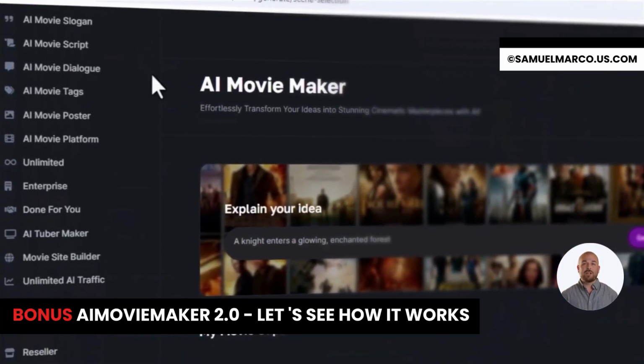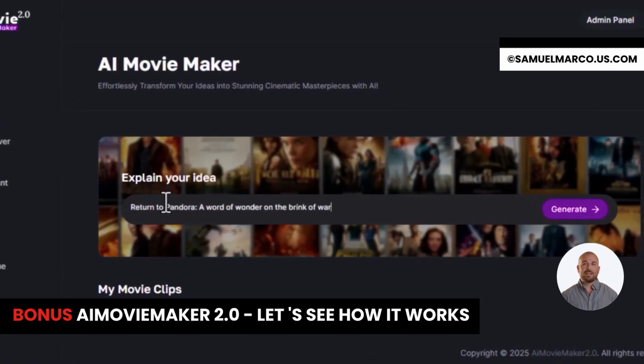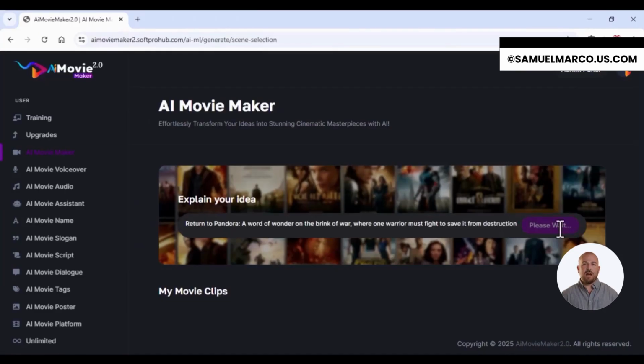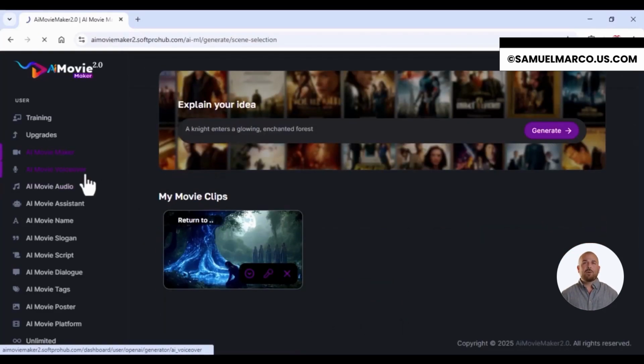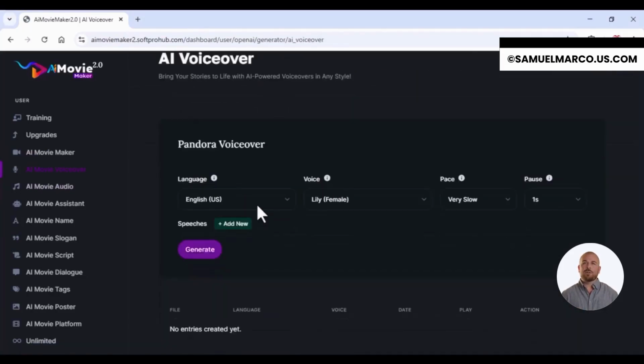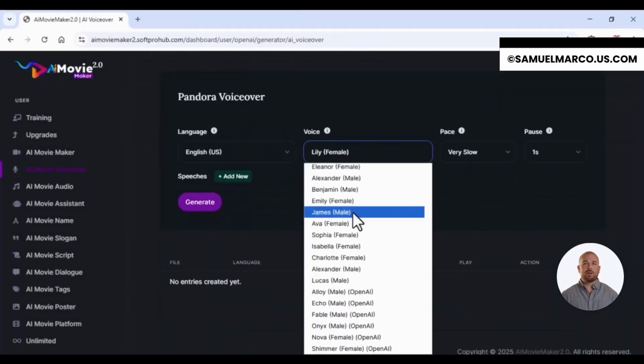Welcome to the next generation of filmmaking. This is AI Movie Maker 2.0. Instantly create stunning cinematic movies in 8K resolution, powered entirely by AI. No cameras, no actors, no editing required. Just input your idea and in minutes, watch it transform into a breathtaking film, complete with AI-generated scripts, dialogues, and lifelike storytelling.